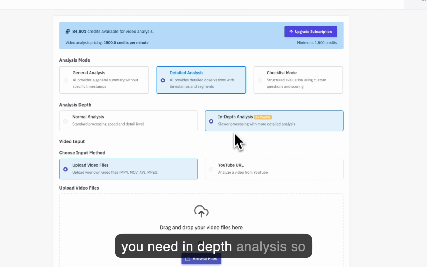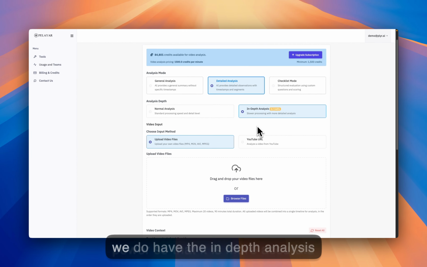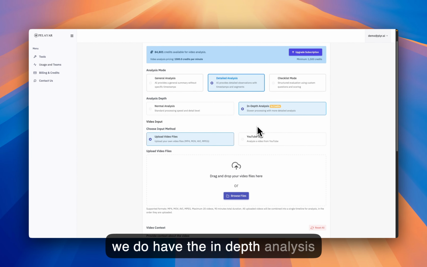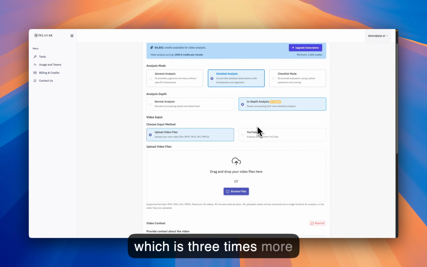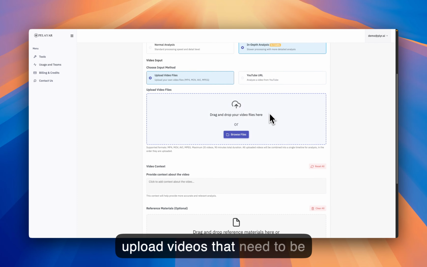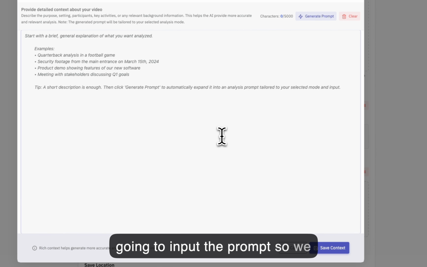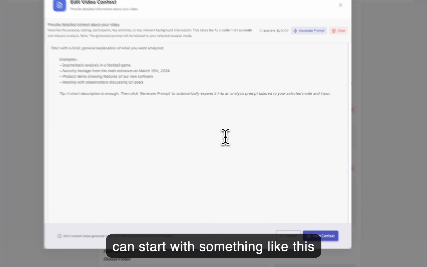And if you need in-depth analysis, where you need more compute power so that it's more accurate, we do have the in-depth analysis, which is 3 times more expensive. And then we have the upload videos and YouTube URL. After that's done, you can provide context about the video, and this is where you're going to input the prompt.